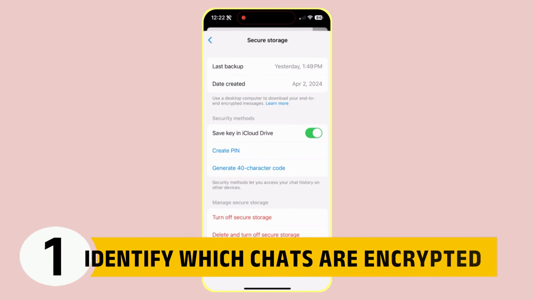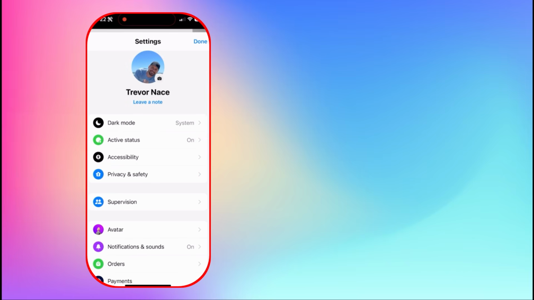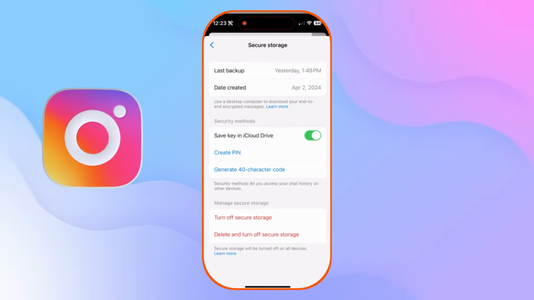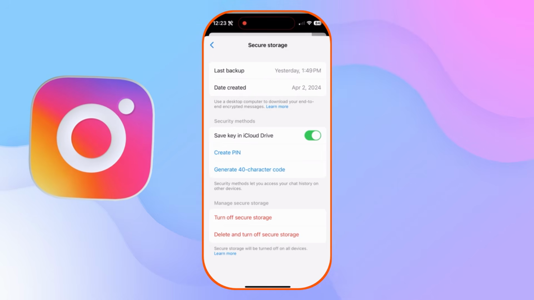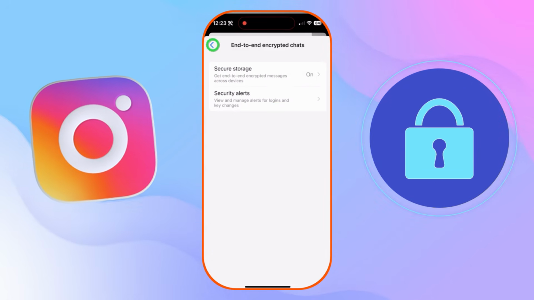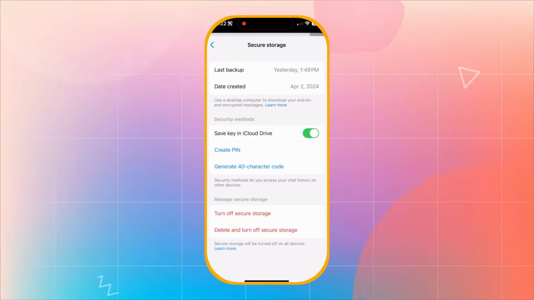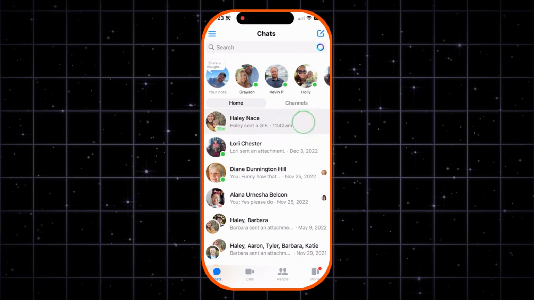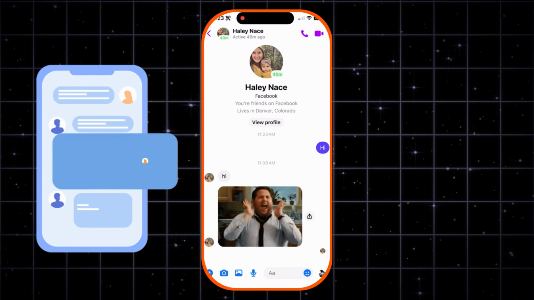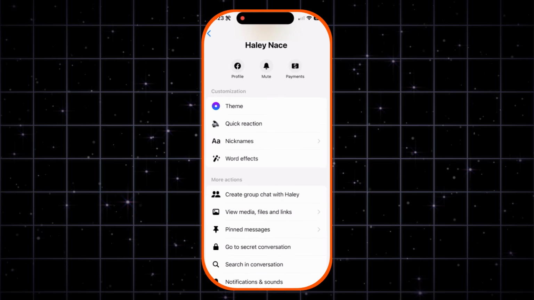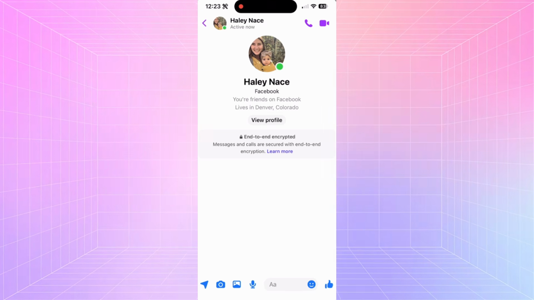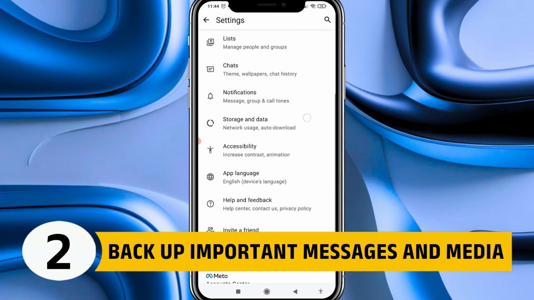Step 1. Identify which chats are encrypted. The first thing you need to do is check which of your Instagram chats are currently using end-to-end encryption. Open your Instagram DMs and tap into a conversation. Look for indicators such as lock icons, encryption labels, or special chat modes. In some cases, encrypted chats may show a notice inside the conversation explaining that messages are secured. If you don't see any indication, the chat is likely not encrypted by default. This step is important because it helps you understand which conversations may be affected and which ones are already using standard messaging.